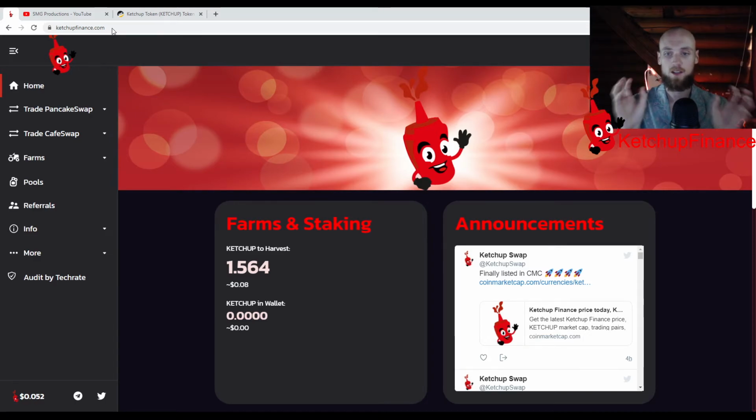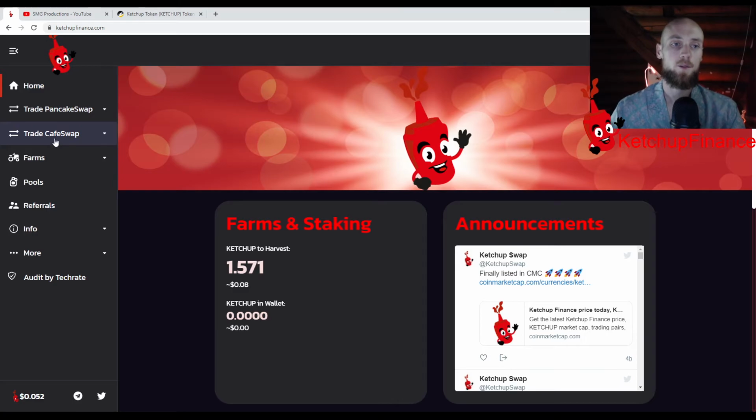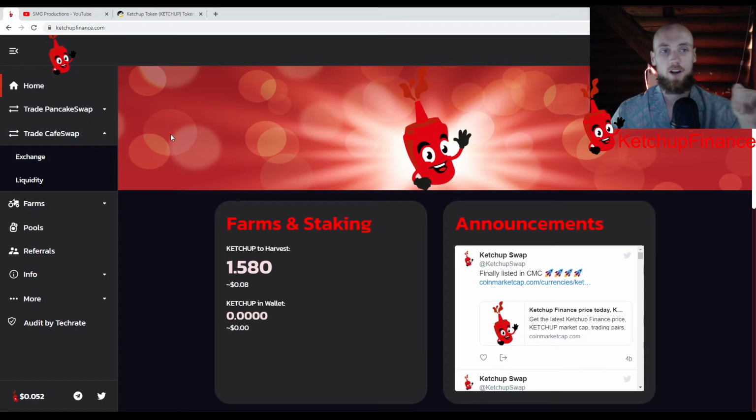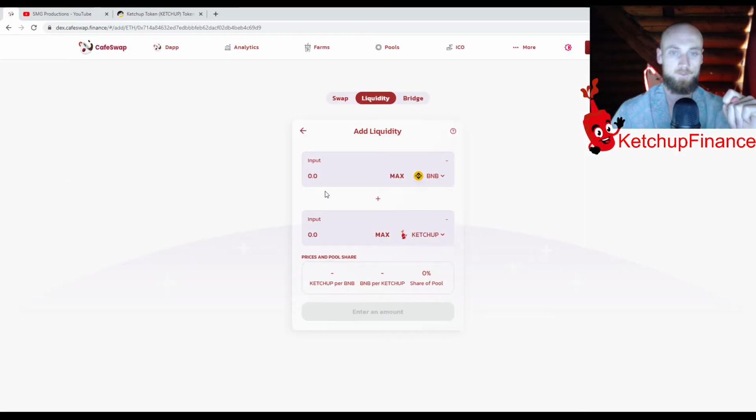Now that you have those independent tokens and you're migrating, right? So you're going to refarm them on the new farms. Now you want to form those pairs again, but under the KetchupSwap liquidity. So you're going to go back to Ketchup Finance. You're going to go to trade KetchupSwap this time. So what we did is we broke the Pancake pair, and we're going to reform it under KetchupSwap. So hit liquidity under KetchupSwap. Now we're going to click the exact same two tokens that we were using, BNB and Ketchup.